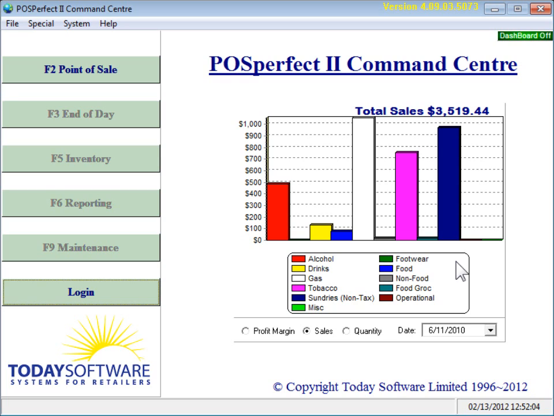This segment will be an overview of the POSperfect Command Center. The Command Center is the home page where we can access all the functions of the POSperfect application, including the real-time sales dashboard, reporting, inventory, product file maintenance, and system configuration.